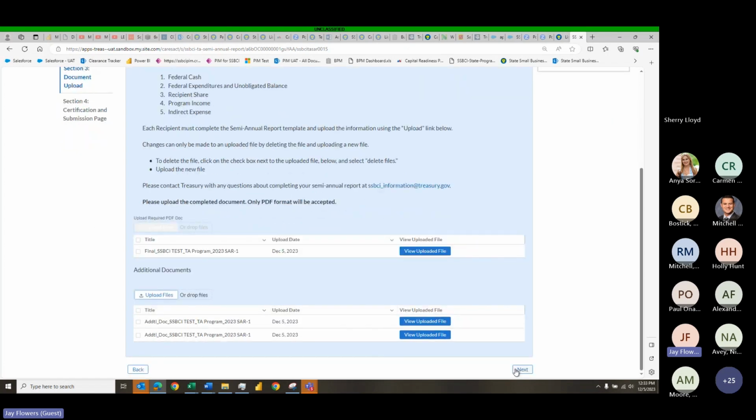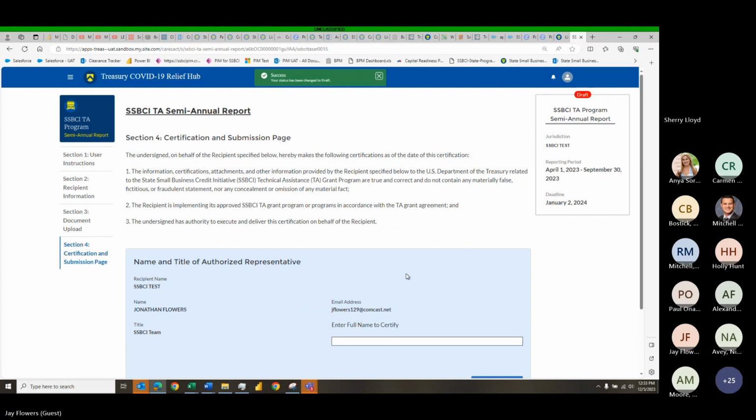This time I'll navigate towards the bottom by clicking next. And once I click next and get to this certification page, you're going to see that the status green banner popped up, and the status changed from not started to draft, which is expected. And this is where you are going to be entering a name into this area to certify.